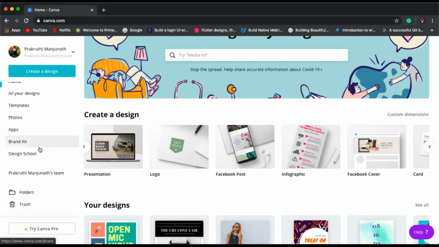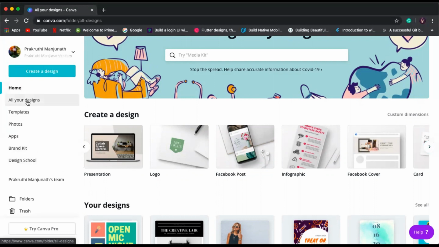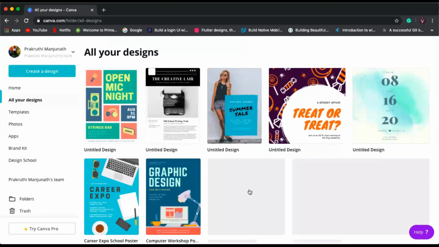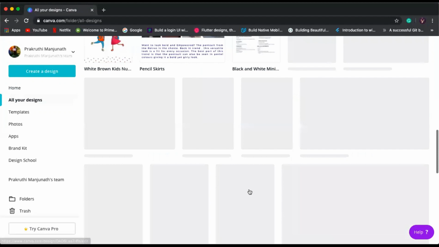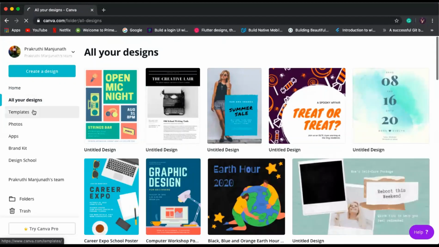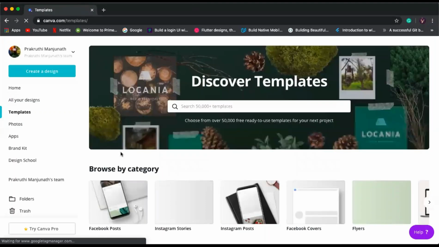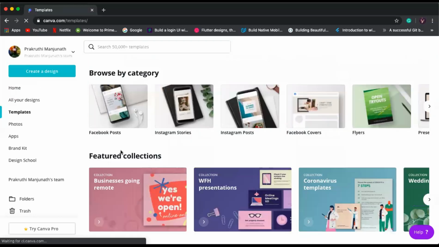And when you go to your left, if you click on All your designs, it has a collection of everything you have done so far. So everything will be saved over here like this. And if you go to this tab called Templates, it just shows whatever templates it has to offer. You can browse by category, so that makes it easier for you.